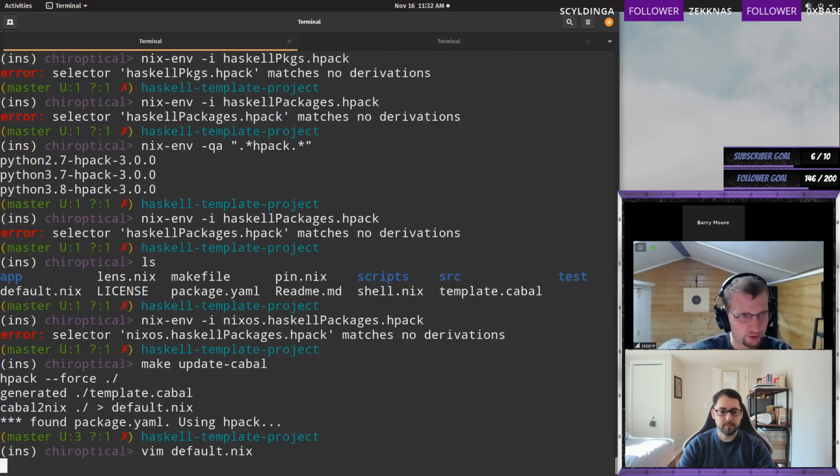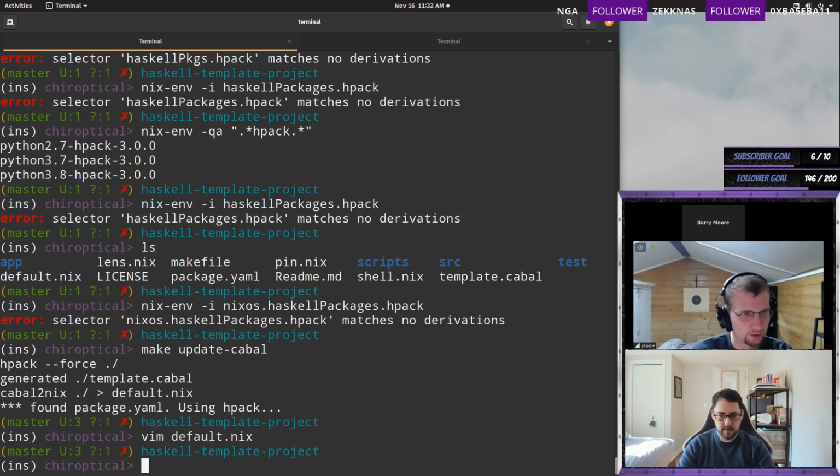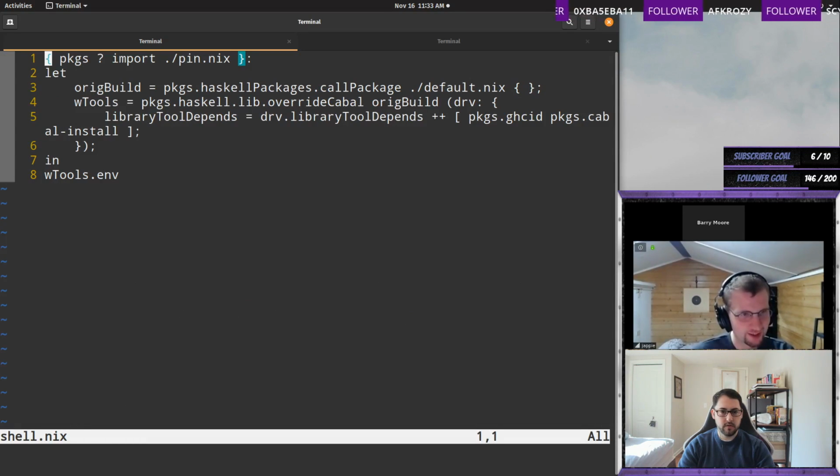No, this is also generated. Yeah, so what do I need to edit? Shell? I think, yeah. Okay. So I'm going, or pin. No. Probably this. What is W tools? Right, this is like the shell, right?